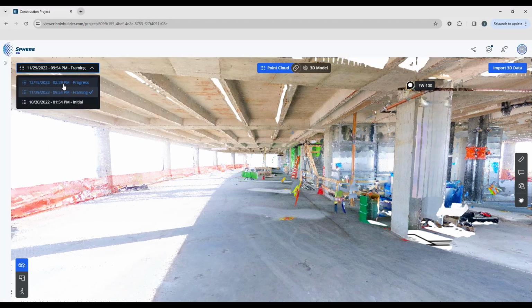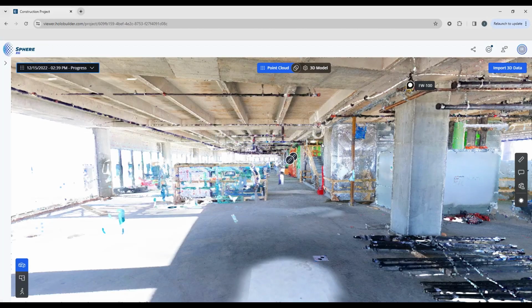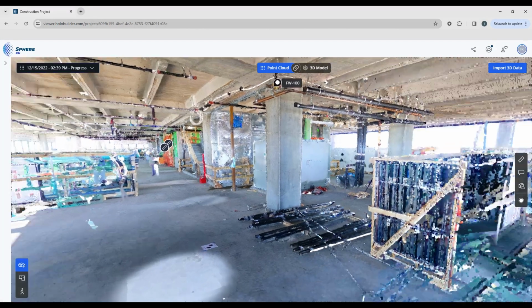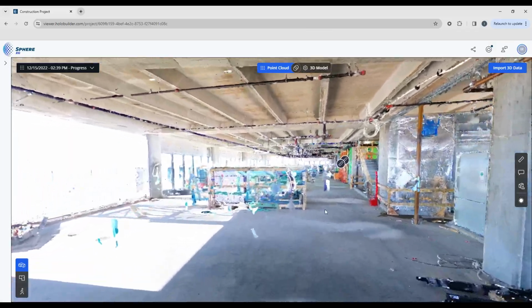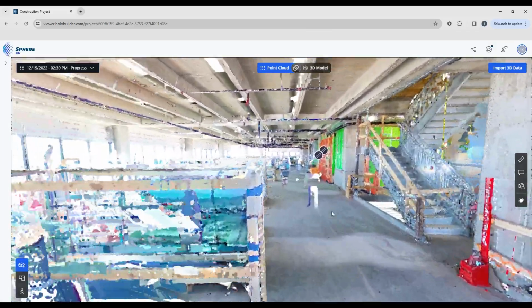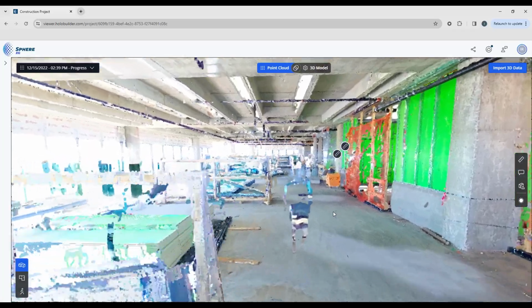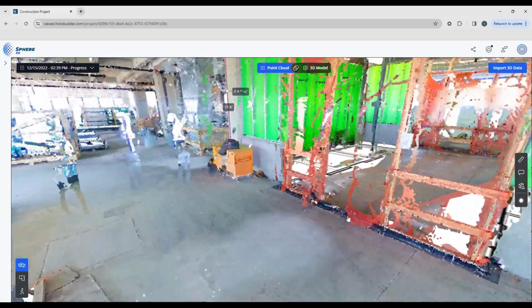And if we want to change that again to the most recent, we're now seeing that progress. So we're seeing some of the mechanical equipment's been installed. There's some of the drywall going up. You can see more equipment ready there. There's more building materials, the framing around the elevators.